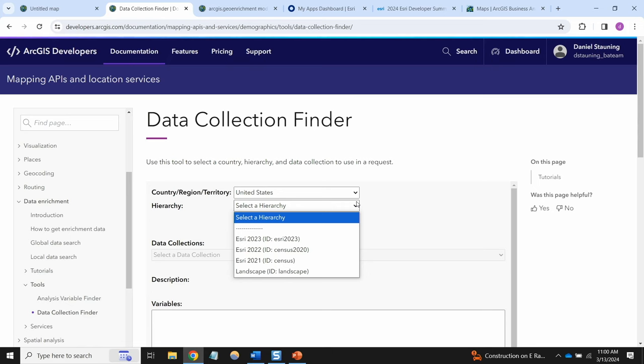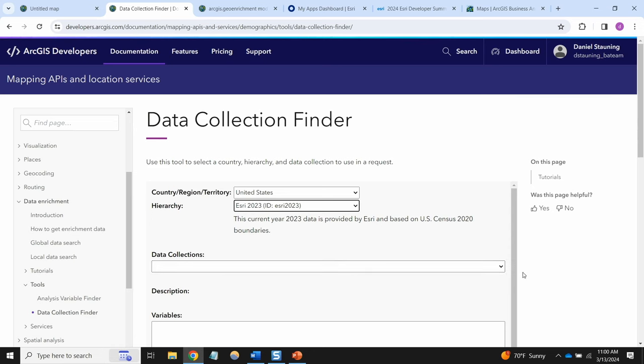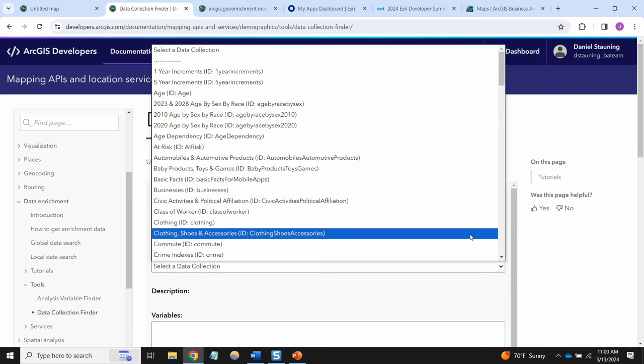And the current vintage, with our current year estimates and future year estimates, is the 2023 data. So let's look at that vintage. And this is our list of data collections available. And what a data collection is, it's a group of variables that have some similar meaning.